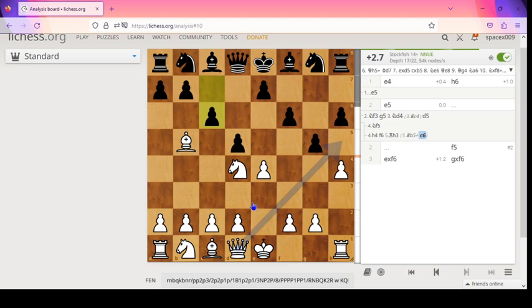Castling safeguards your king. There are rules for castling. Actually, there are four rules. The king should not be in check. The king should not have moved prior to castling. The rook should not have moved prior to castling. And there should not be any piece preventing castling.